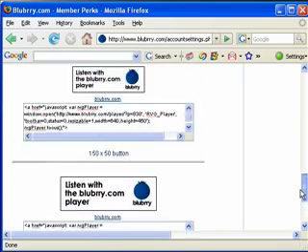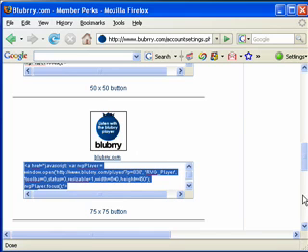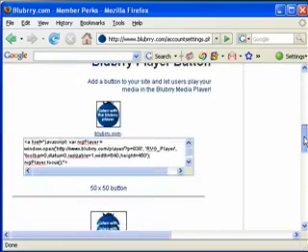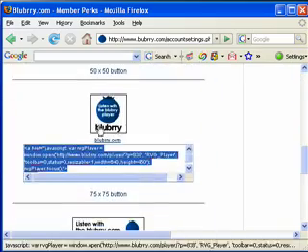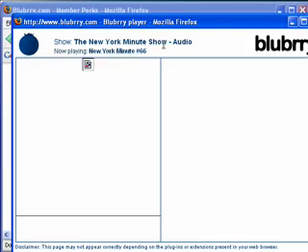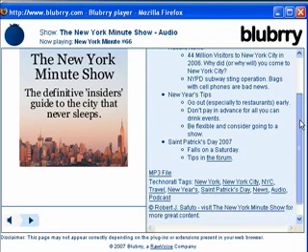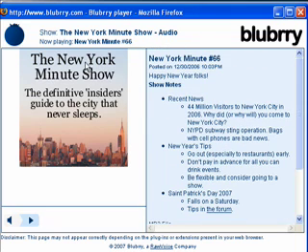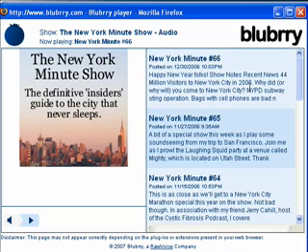And all you need to do in order to get these working for you is simply select in the box, copy this code, and paste it into your website anywhere you want. And once you do that, people will be able to click on the appropriate button, and it should pop open the player as it's done here. Minute Show number 60. And once again, we have the show notes, we have the branding, and we have the ability to access previous episodes.